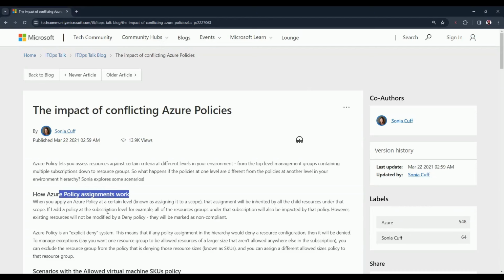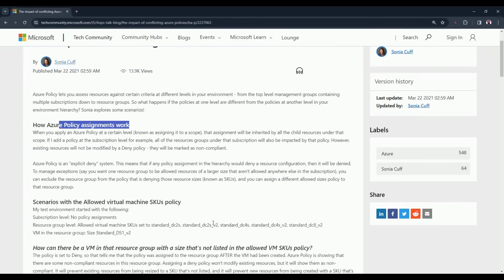If I add a policy at the subscription level, for example, all of the resource groups under that subscription will also be impacted by that policy. However, existing resources will not be impacted or modified by a deny policy. They will be marked as non-compliant. Azure Policy is an explicit deny system. This means that if a policy assignment in the hierarchy would deny a resource configuration, then it will be denied.